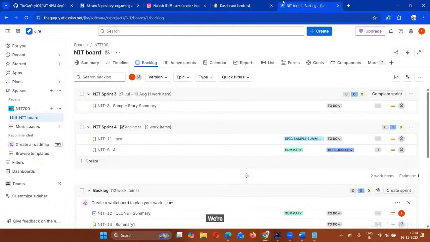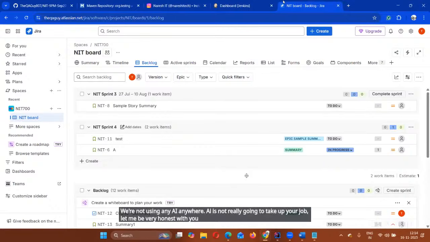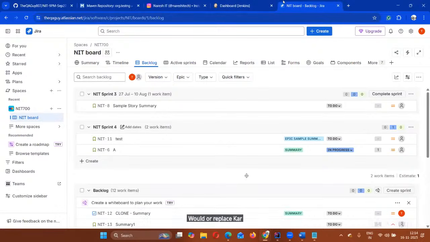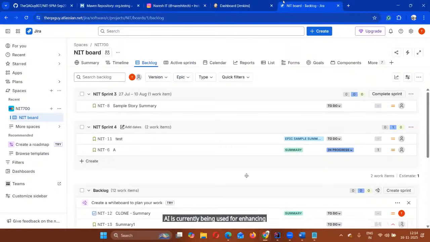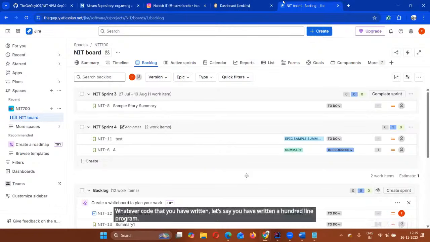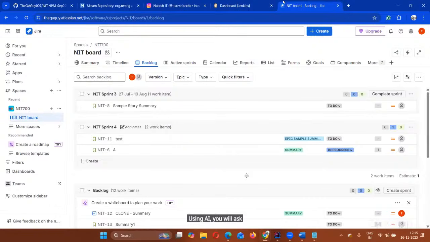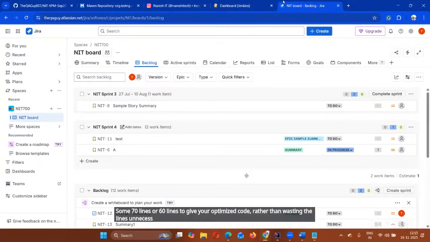We're not using any AI anywhere. AI is not really going to take up your job. Let me be very honest with you. At least in the next 5 to 10 years, AI is not going to completely replace you, but it will replace the menial, basic, routine jobs. वो तो replace करेगा. At this point of time, or in the future, AI is currently being used for enhancing your coding logic. Whatever code that you have written, let's say you have written a 100-line program. Using AI, you will ask AI to reduce it to maybe some 70 lines or 60 lines to give you an optimized code rather than wasting the lines unnecessarily, or to maintain standards in your coding.